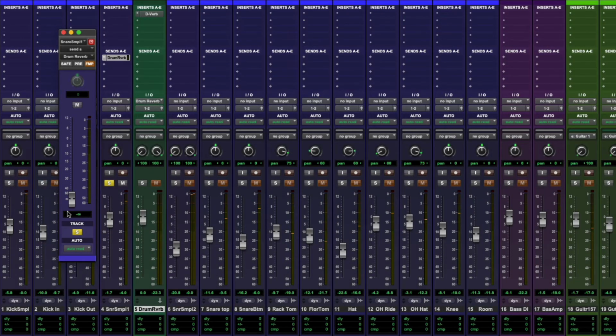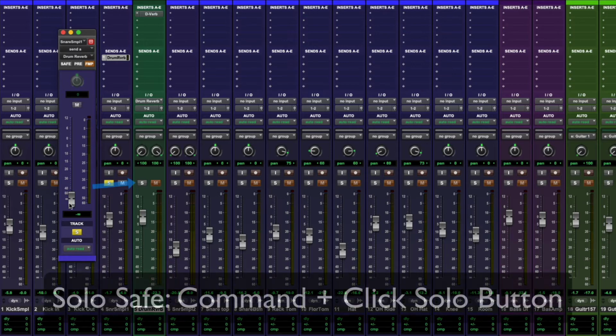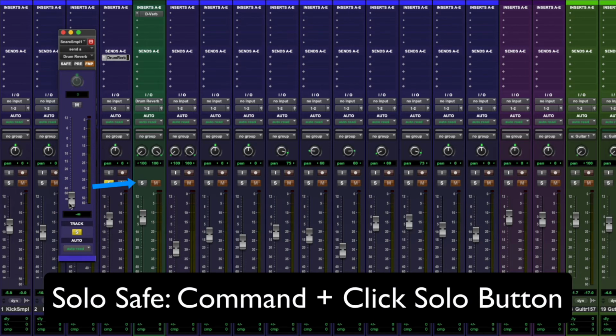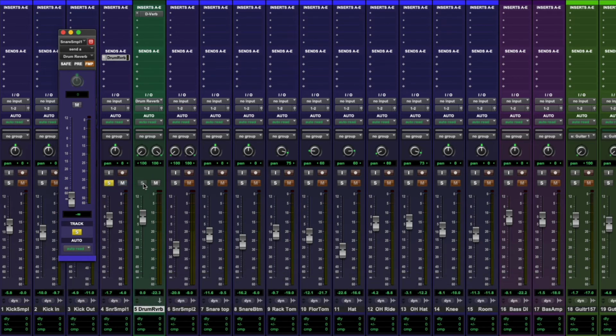You may notice there is no reverb being heard, but we can see some signal on the new track we created. This is because our new track is being muted as my snare is soloed. To prevent this from happening, we need to solo safe our new aux track. We can do this by holding Command and clicking on the solo button. You will notice the solo button will be dimmed. Now let's try again to turn up the send and hear some reverb.